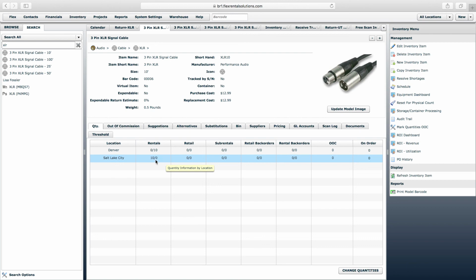So if you're seeing that prompt and you don't want it to pop up every time, then you might want to go into those non-serialized items and adjust the second number, the allocated quantity, to match the full quantity that you actually own.